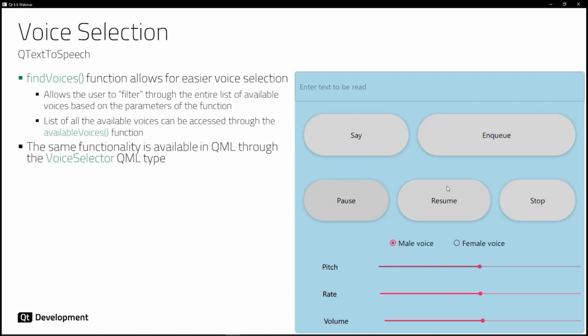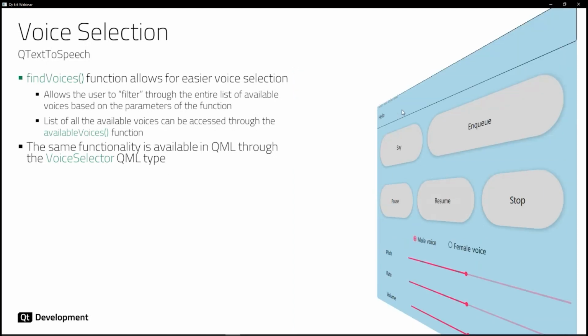So now let's quickly take a look and we can see exactly how this works. So I'll just type in the word hello. And when I click say, it's going to read out a male voice. Hello. And so that's the male voice using the findVoices function. And now let's try female. Hello. And there's our female voice. Again, we made these available by using the findVoices function.